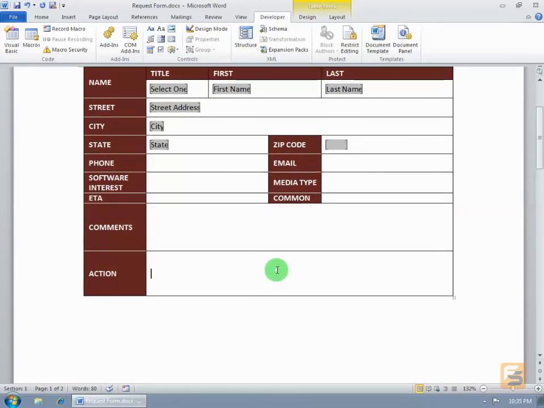So I'm going to go ahead and fill in the rest of these fields with either a text box or a drop-down form field, and then when we get down to action taken, I'll bring you back in because that's where I want to put my check boxes in, okay?